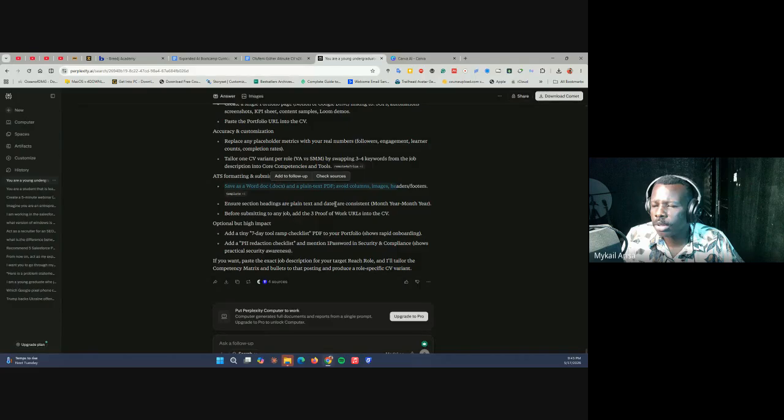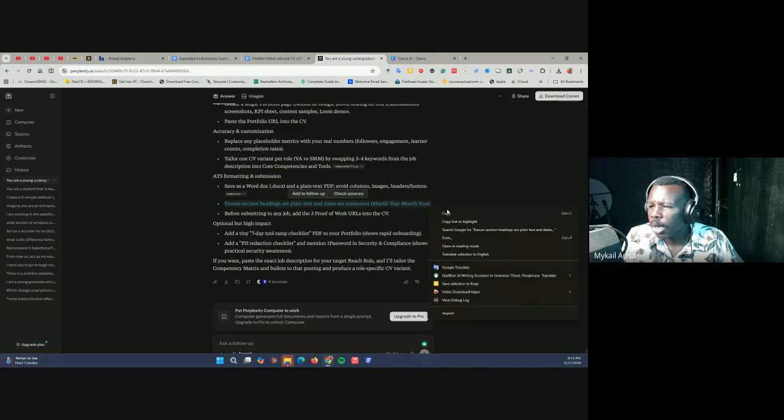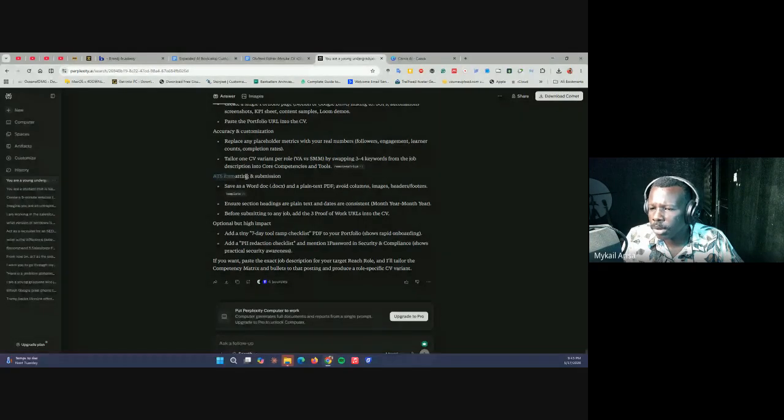I'm looking at this. Headings, plain text, data consistent. Okay, I can just tell it to ensure the headings are plain text. Images. Okay, I'll tell it to. I'll just use this too, so that I'll see what it will build out.